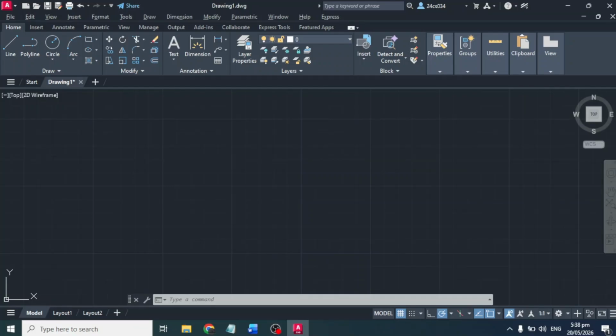Hey there, today we're going to look at how to add text in AutoCAD, so let's get started.